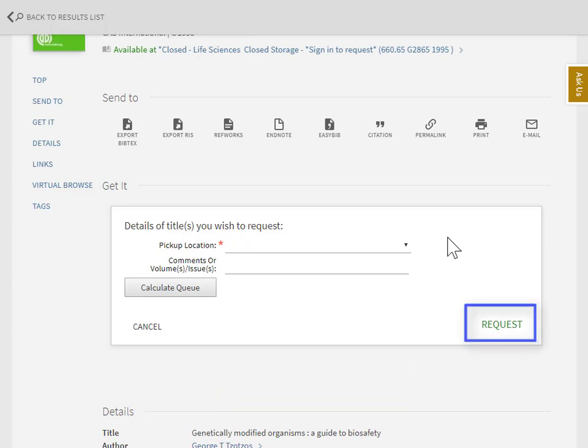You'll receive an email once the item you've requested is available for pickup. Generally, items requested this way are available for pickup the next business day.